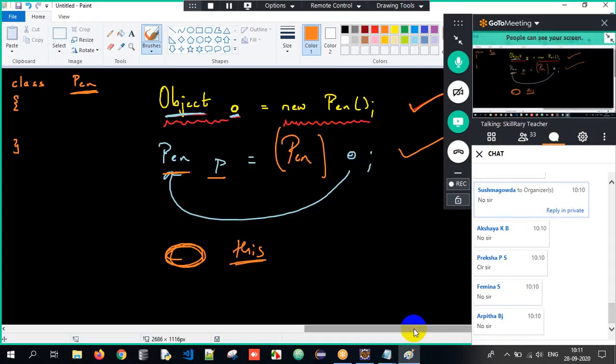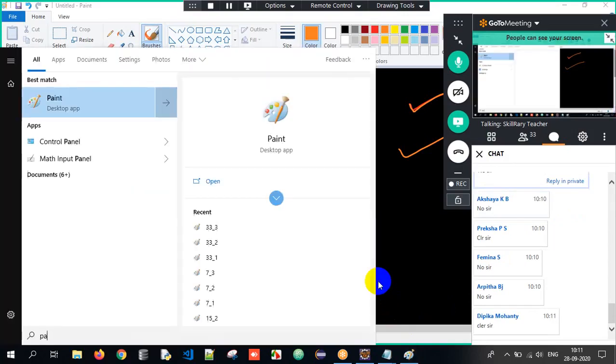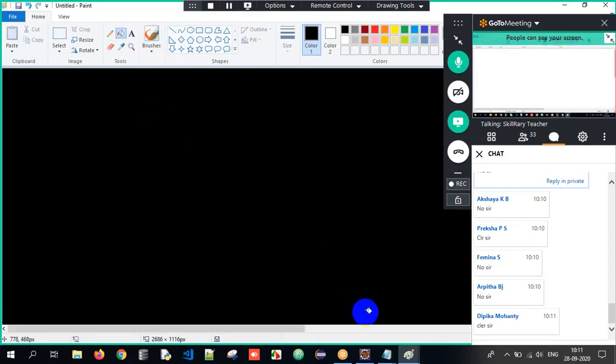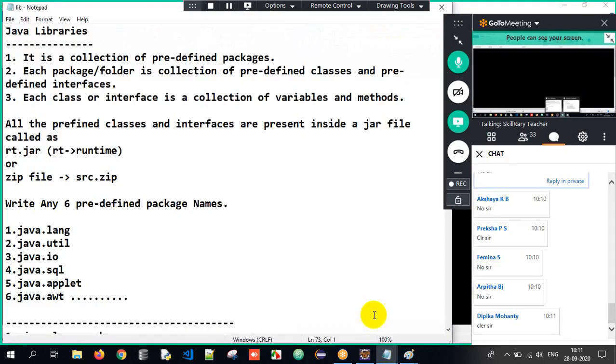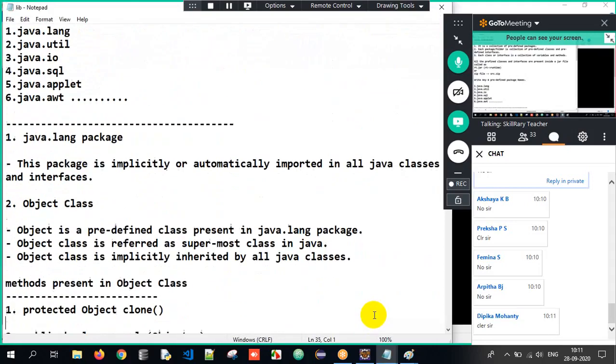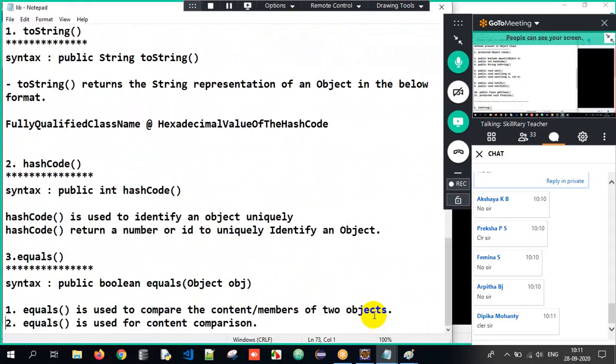So you have to just be aware of the content here, what is happening and how smart you are in order to decide this part. So now in an interview process, they are going to talk about this entire process. See, I have a couple of notes here. We have what is Java libraries, what is lang package, what are the methods in object class, and 3 important methods.